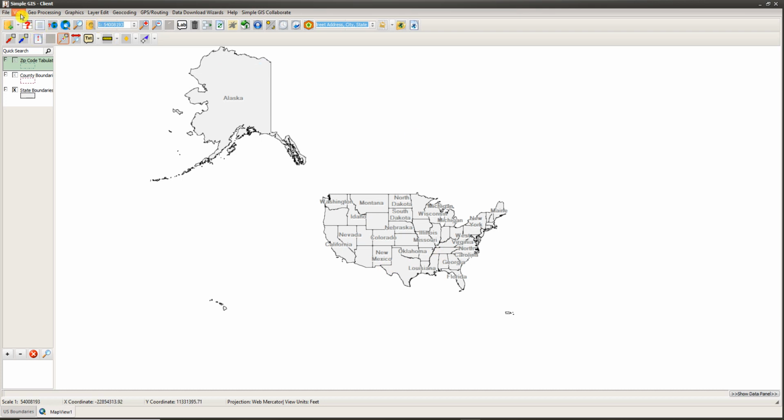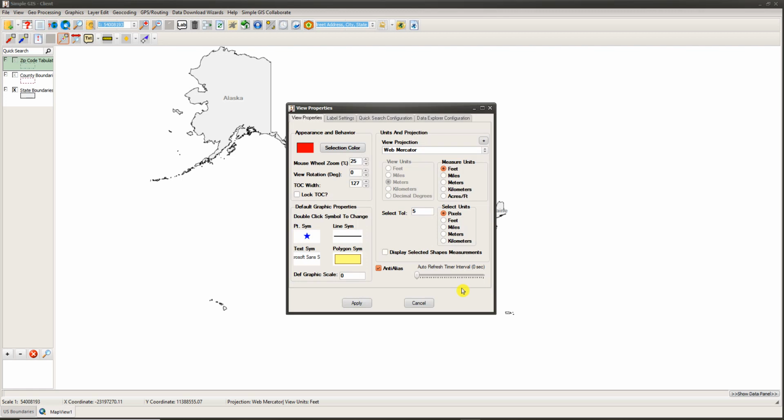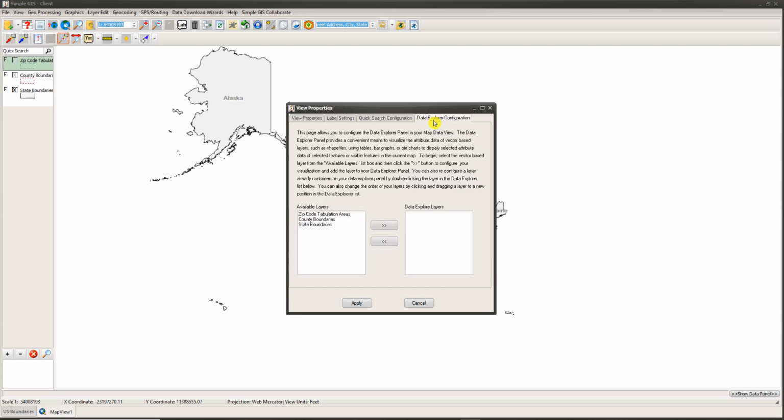Underneath the View pull-down menu on your Map Data View document, the very first menu option is called Set View Properties. If you click on that, you would get the View Properties dialog box. As this dialog box pops up, you'll notice a set of tabs at the top, and the tab that controls the data panel is this last tab called Data Explorer Configuration. You can click on this, and first of all, the list box along the left-hand side lists all the available layers in your current map data view document.